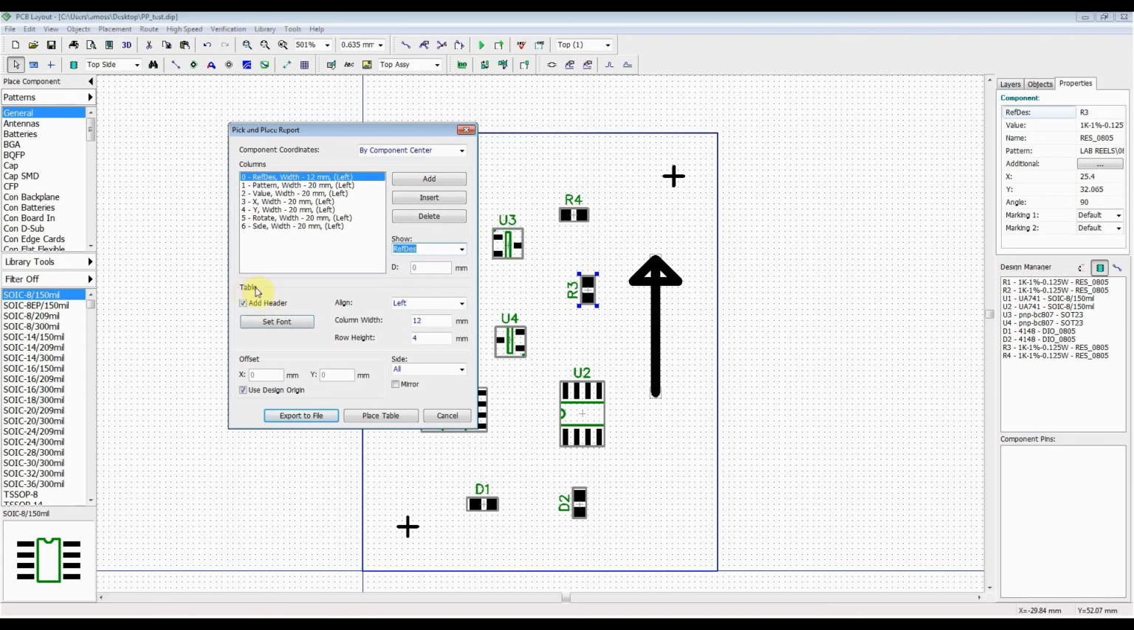Next down, setting the layout of your table. No biggie, no critical thing. Just make sure that you tick the box to add headers so you know what the columns mean when you start importing data into your pick and place machine. Always useful.